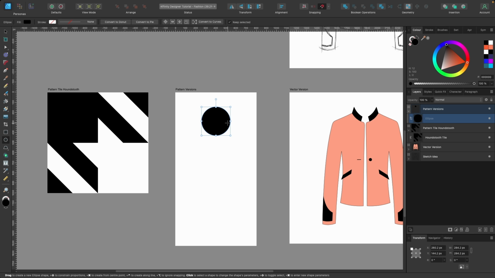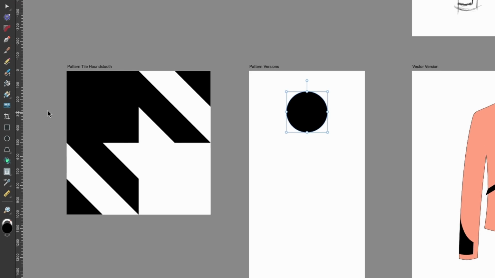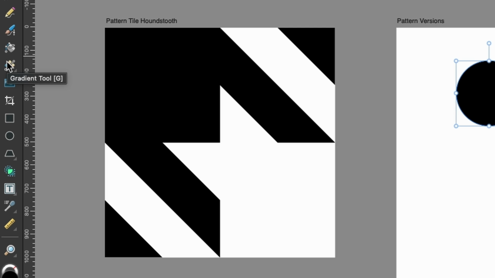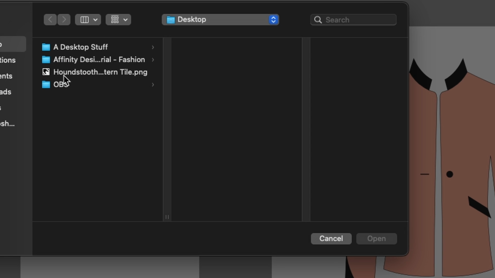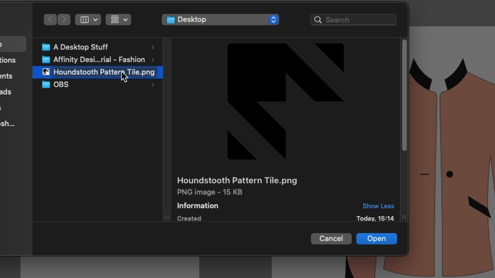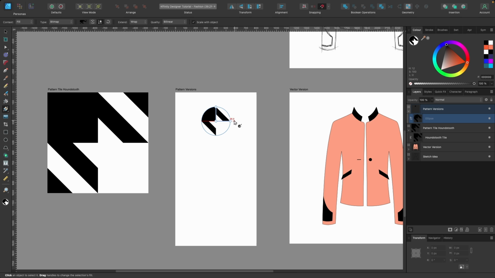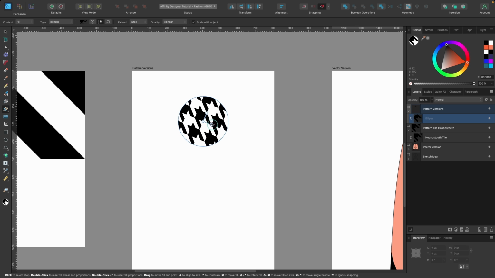So now we're going to bring in that saved tile that we saved as a PNG. So we're going to click on the Move tool first. So we've got that selected. We're going to go over to Gradient tool, or press G on the keyboard. Go up to Type, and then you see where it says Bitmap. We're going to click on that. Now it's going to show the desktop. So here we go, Houndstooth Pattern Tile, that's the one we want. We're going to click Open, and you can see these handles appear. We can see if I drag that in, make it smaller or bigger, we can twist it around, but for now I'm just going to make it about this big here.